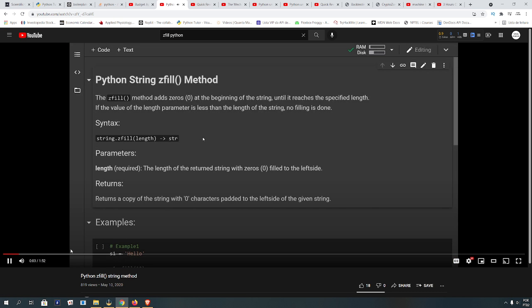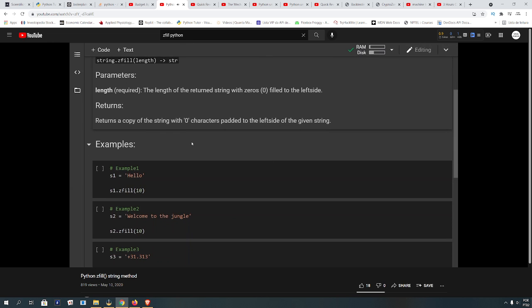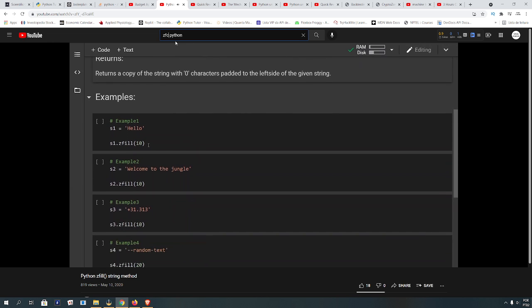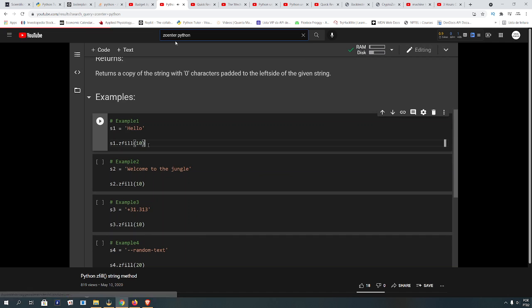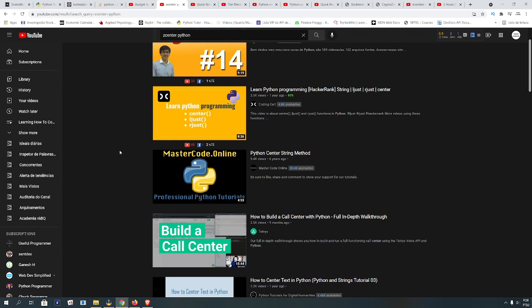Hello and welcome back. Today we are going to look at the Python string method. If the parameter is less than the length, as we can see, there is one required parameter. The characters are padded to the left, center, or right side of the given string. Okay, so let's look at some examples. In the first example, we have a regular string, or it was something like an equal sign or something.